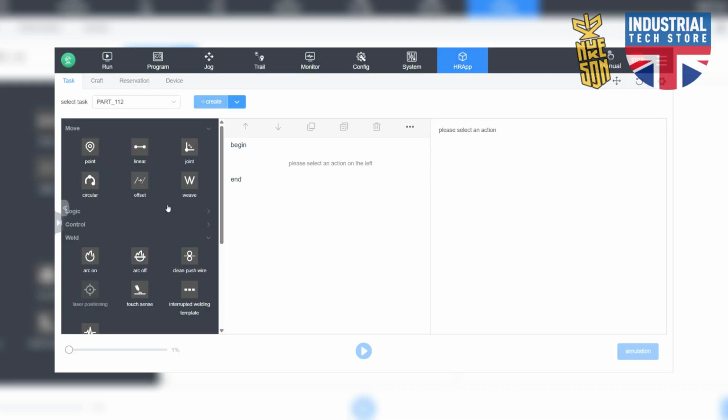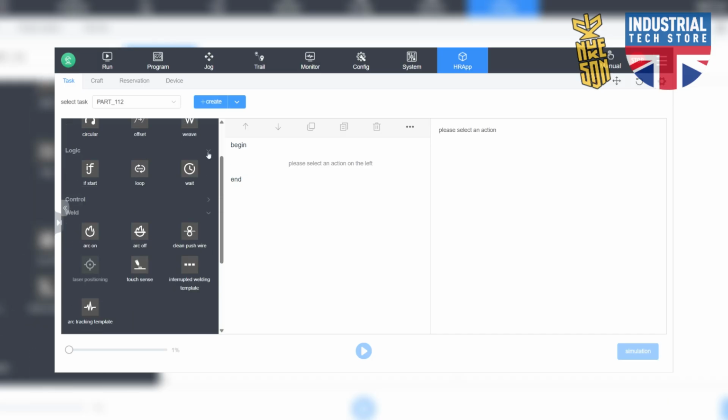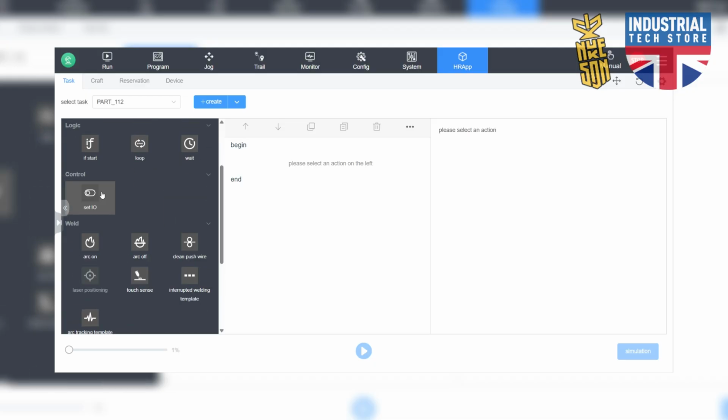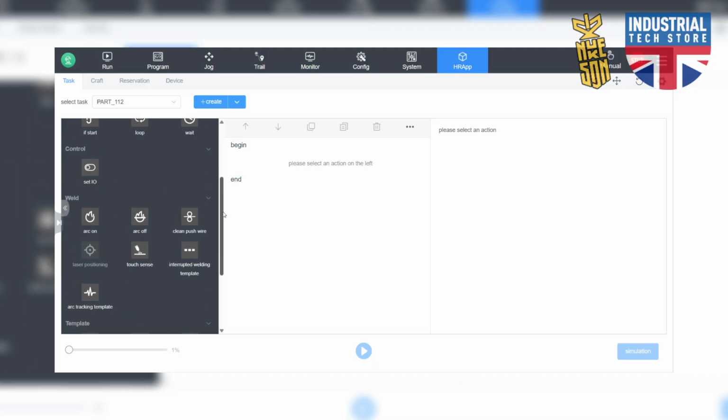On the left hand side we have all our tools, which are movement tools. In here we have linear and joint movements. We can use single points as well. We have a circular movement, offset specific points, or use the weave movement. We have our logic: if statements, loops and waiting. We have our input-outputs control system in here.